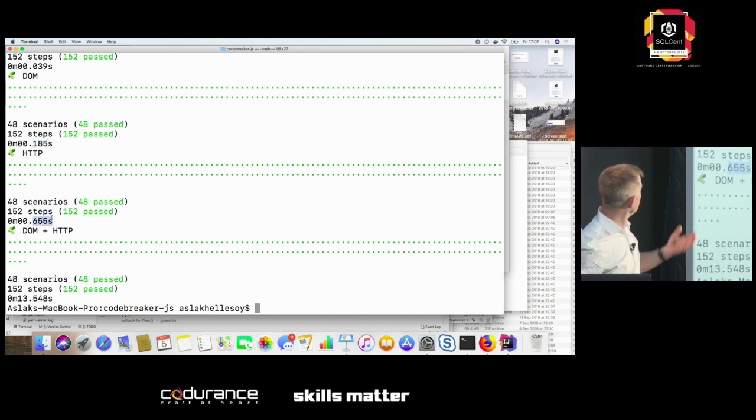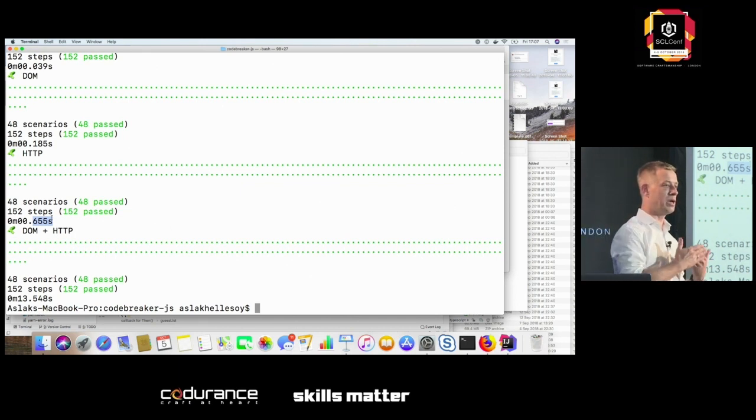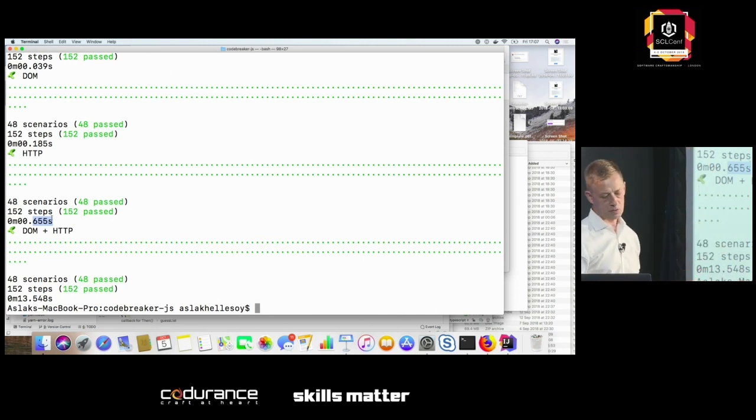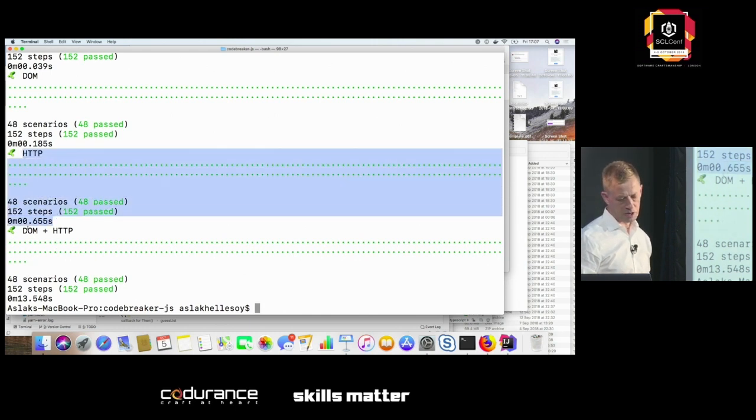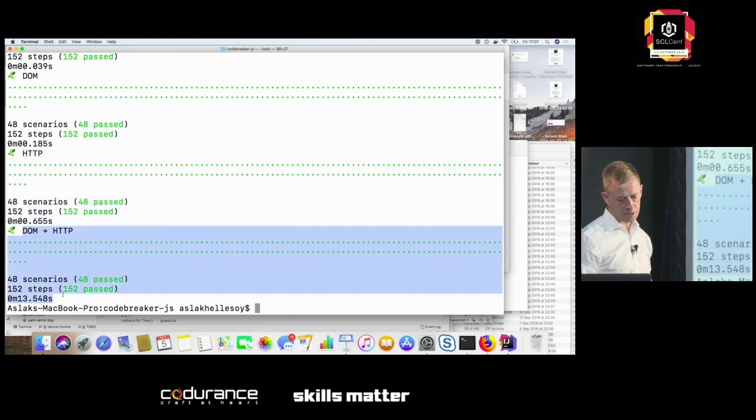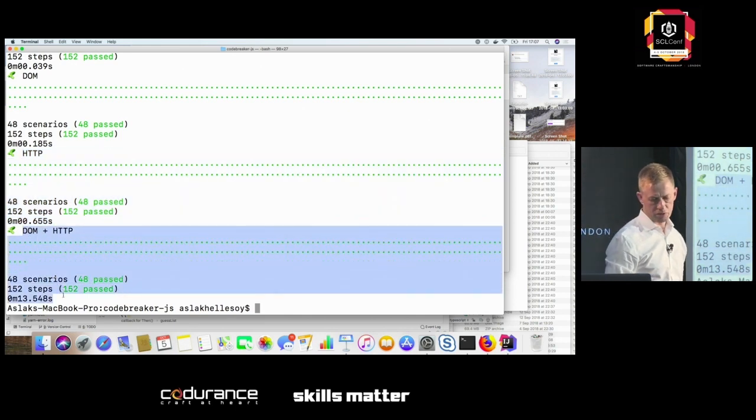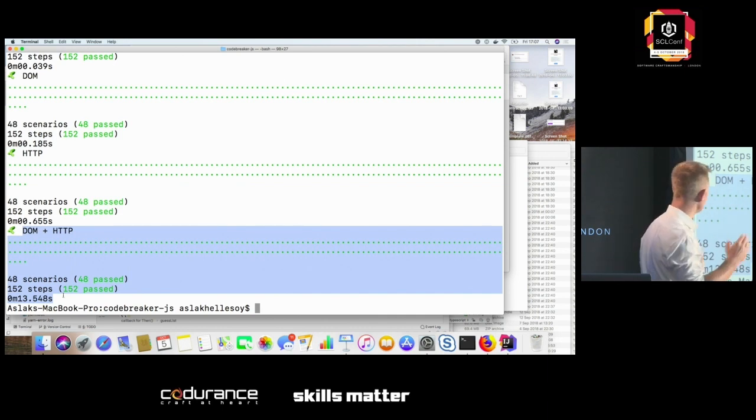And you see it's increasingly slower, but it gives us more confidence, because every time I add a little bit more height to my stack, I get more confidence that I've integrated everything correctly. And finally, hang on, this was just HTTP. And then finally I'm running everything, and it takes 13 seconds to run all of them, so I don't know how much that is per, that is like, I don't know, you can do the math.